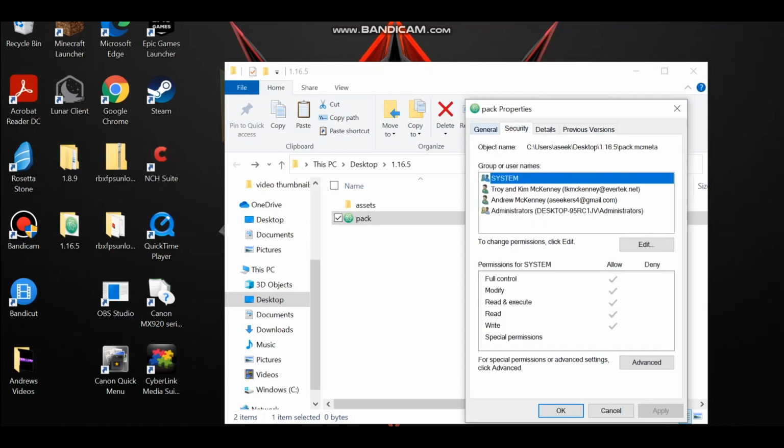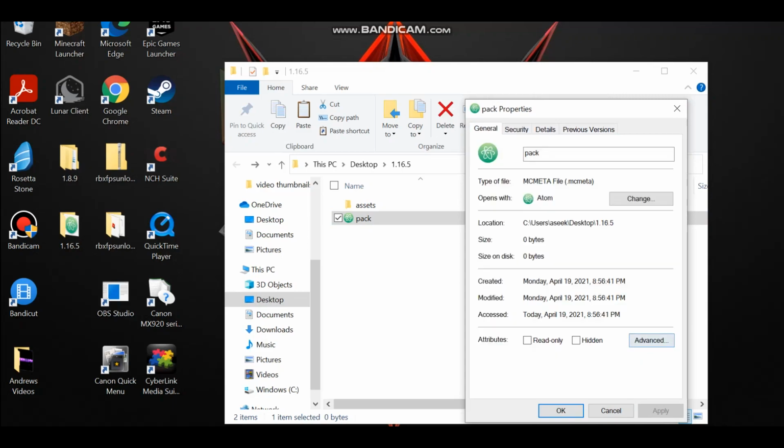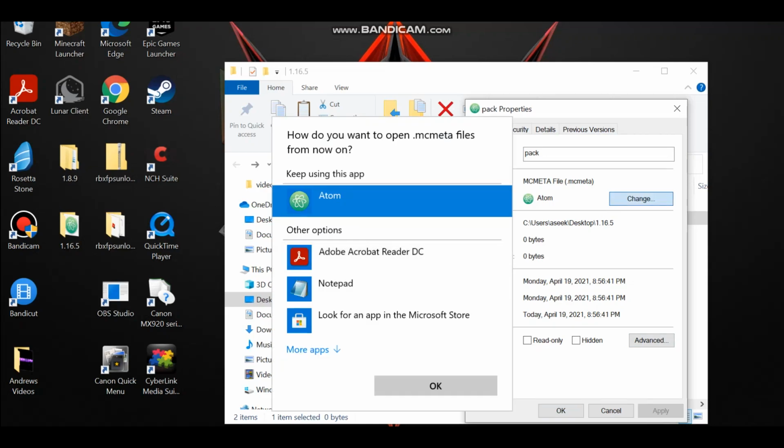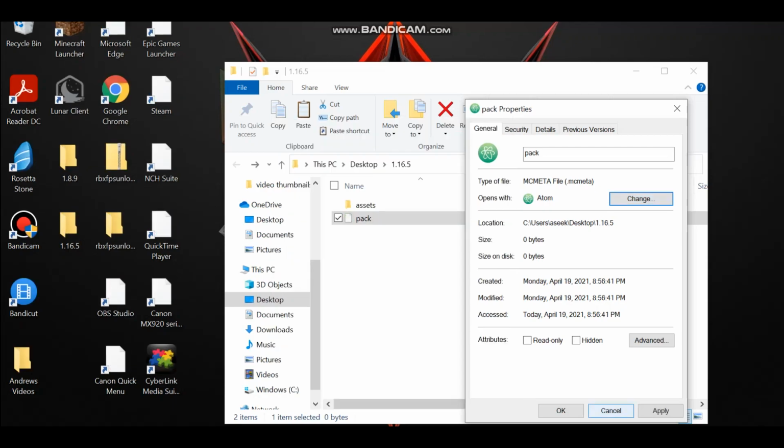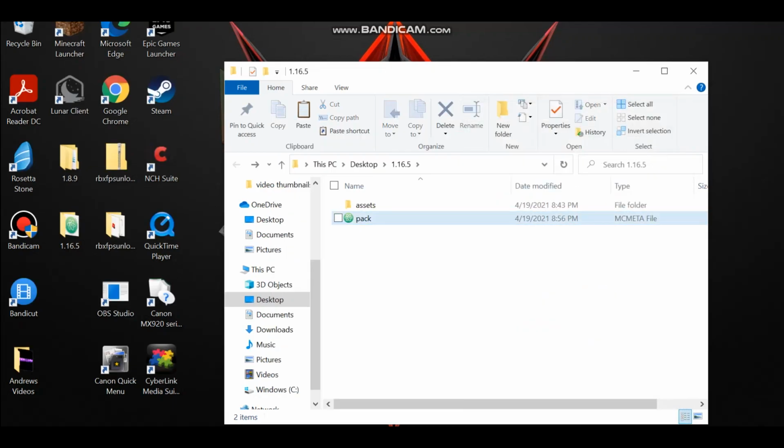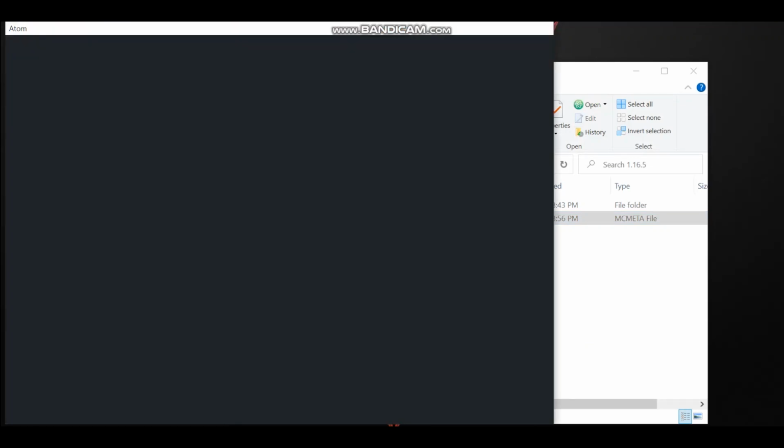Opens with... you need to download this thing called Atom. I'll link it in the description. So it needs to open with Atom. The pack opens with Atom, so it has to have the screen symbol with it. Double click on that, and it launched Atom. Atom is for putting the code in the correct order so it works.